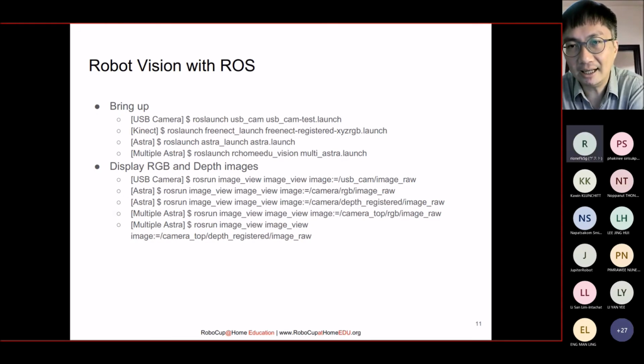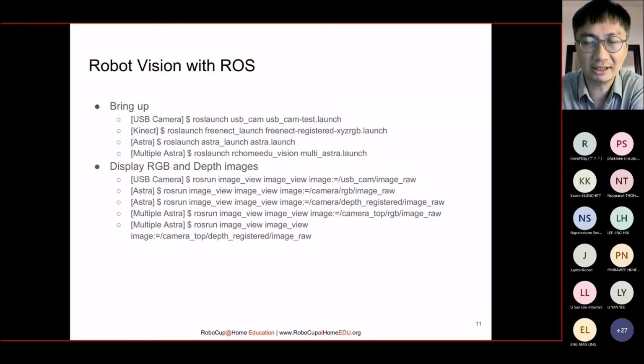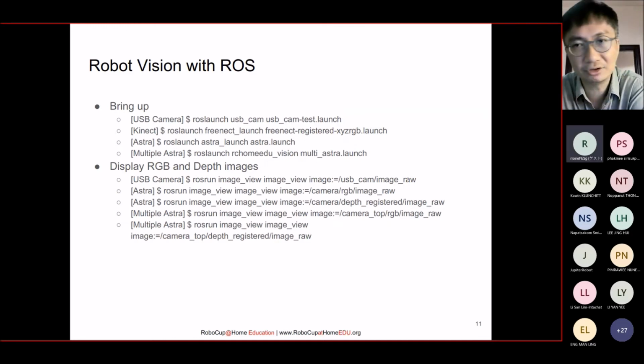Okay, and with a USB camera, we only have the color data, which is the RGB data. So over here, the topic is USB cam image raw. This depends on the topic. Later, I will show you, when we run, we can do ROS topic list, and we can see what topics are available for us.